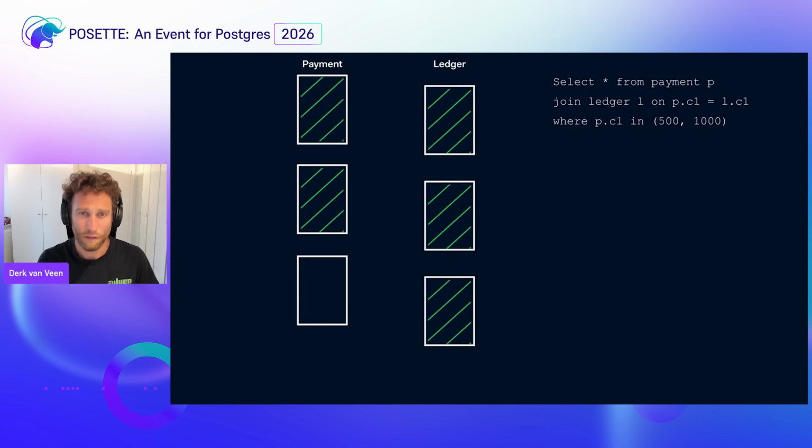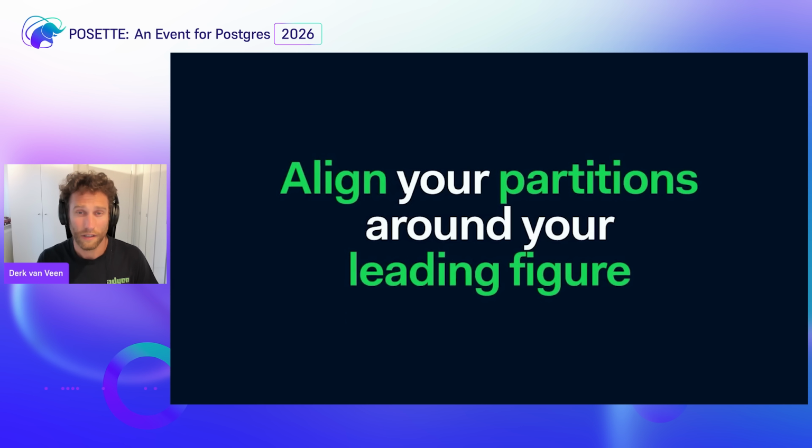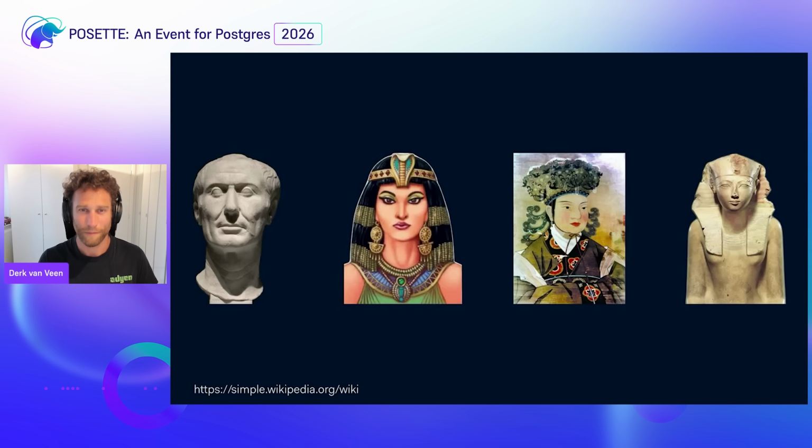So how do we fix this? Because this is a really big problem. Because if I don't fix this problem, my query gets more expensive with every partition I add. That's not what you want. So what is the solution here? You have to align your partitions around your leading figure.